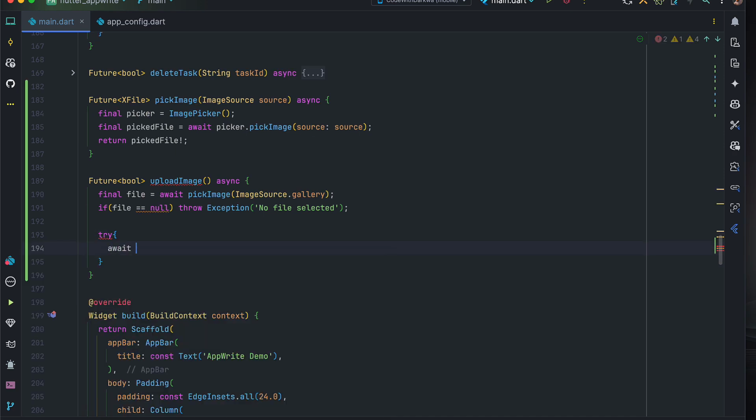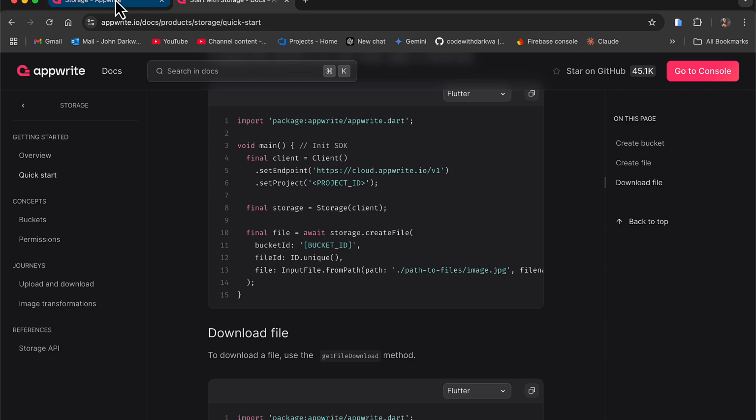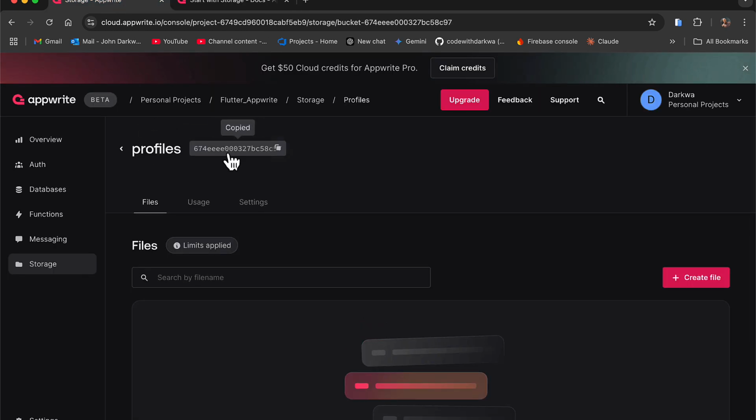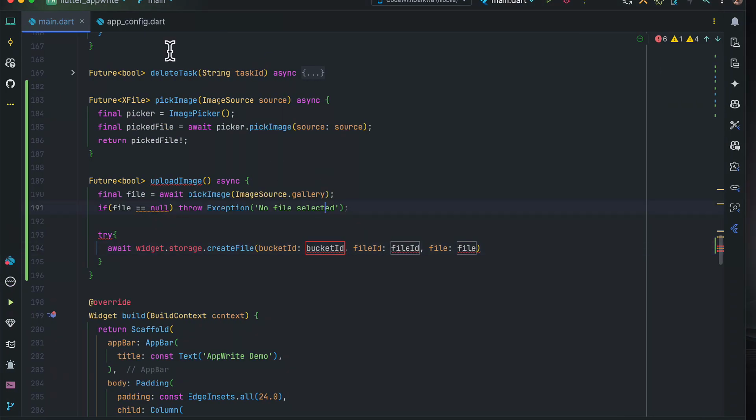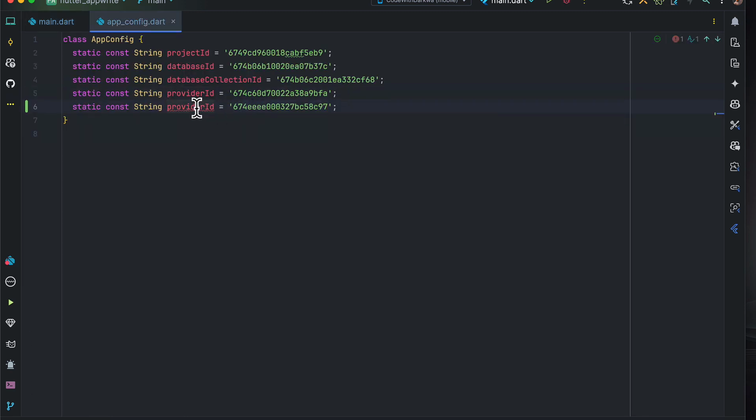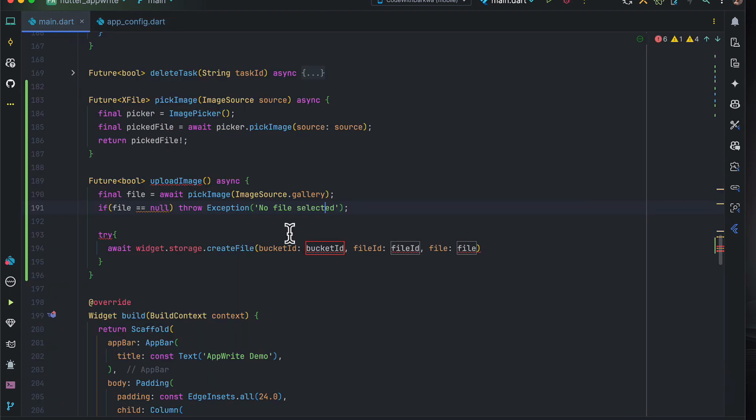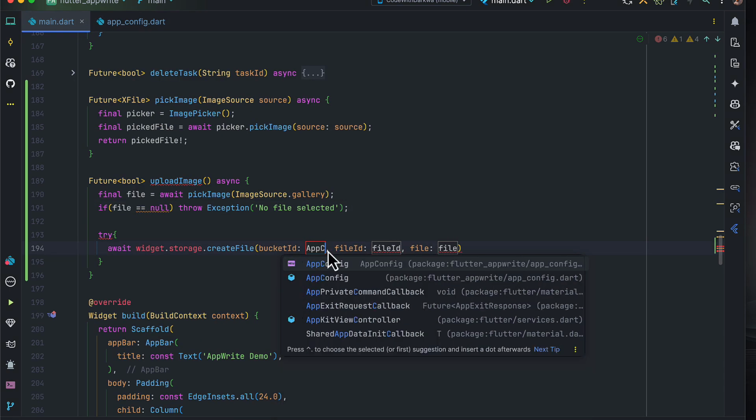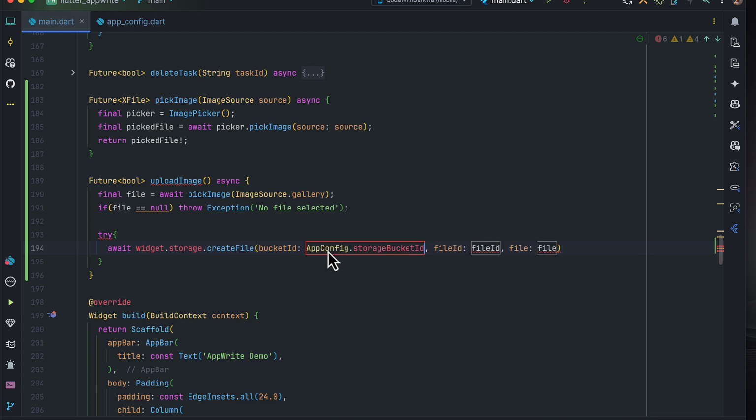So in here, we're going to have a try catch where we await and call our storage, right? widget.storage.createFile. In creating a file, it requires the bucket ID, the file ID, and the actual file. With the bucket ID, when you check our console, the profile bucket we created, you can have access to the ID. And within my app config over here, I will be passing the bucket ID as part of my configuration. The name in here is going to be storageBucketId. So we can pass the bucket ID over here as AppConfig.storageBucketId.